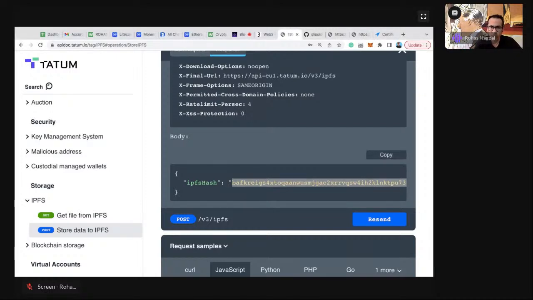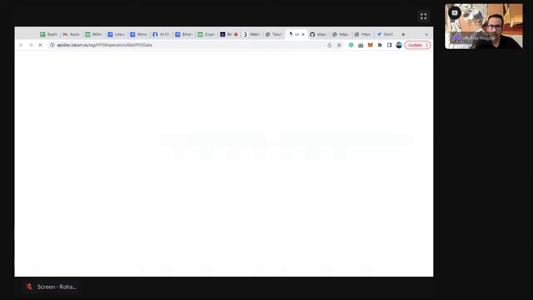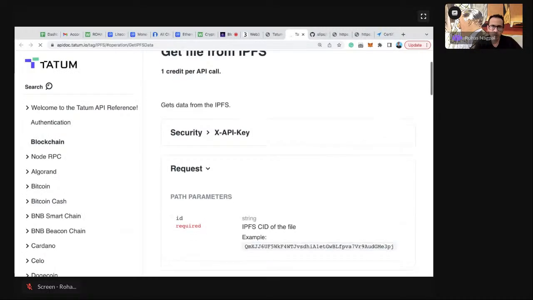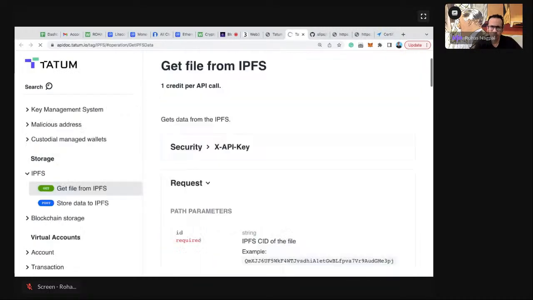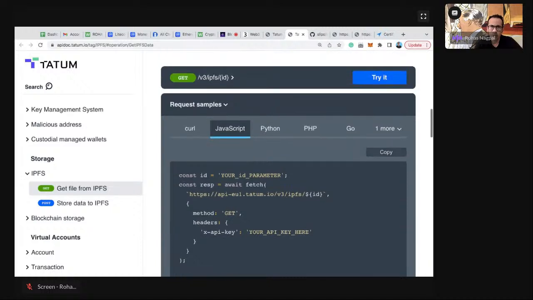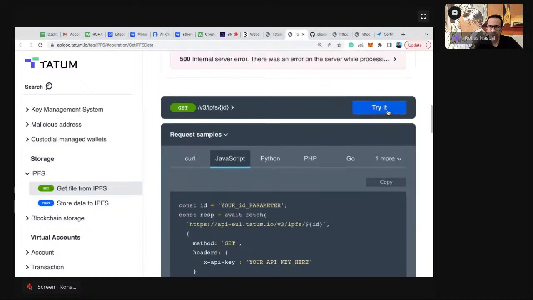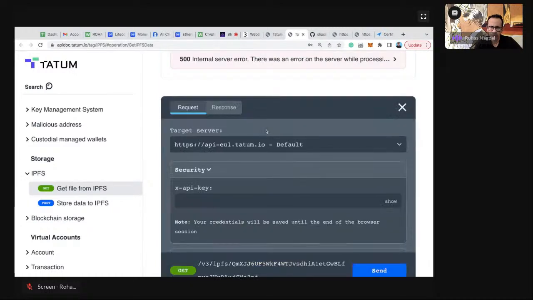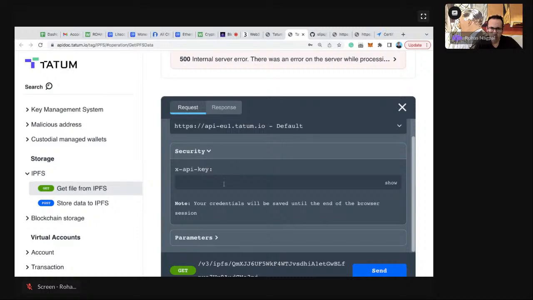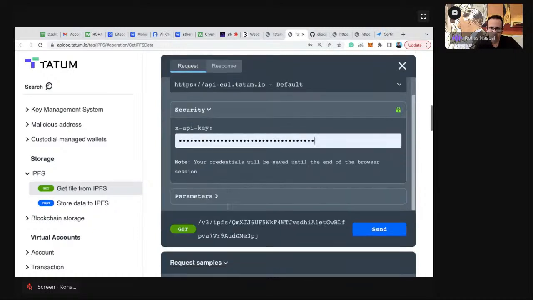Now, if we want to recover our data, which we have uploaded, we can use this get file from IPFS. So let's go here and check it out. So here, when we want to get the file, okay, so let's go and try it. Okay, now here, unfortunately, it should work. So here, as you can see, they have entered the hash here. Let's send and let's hope it works.